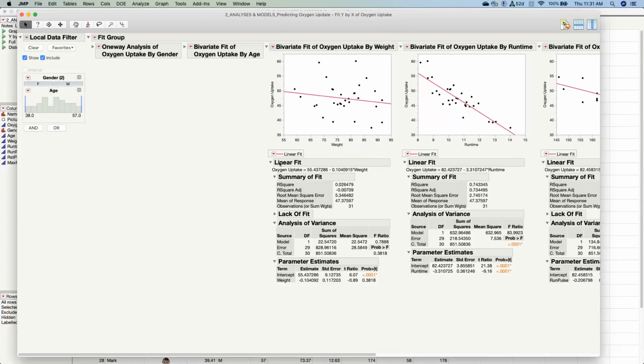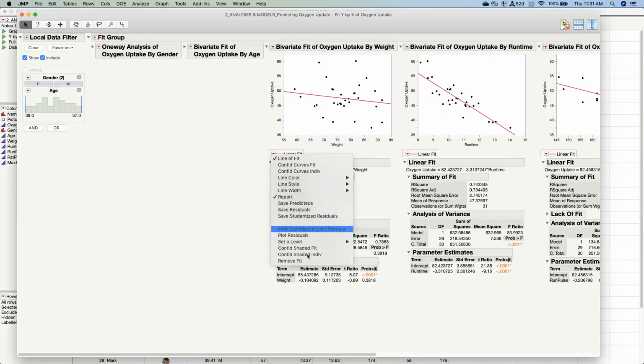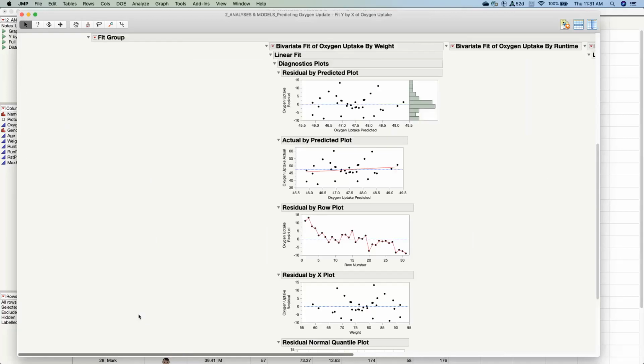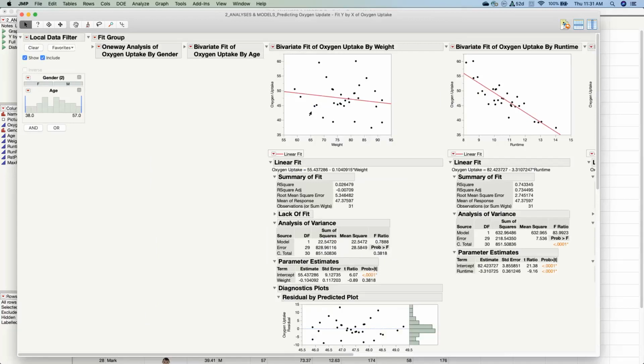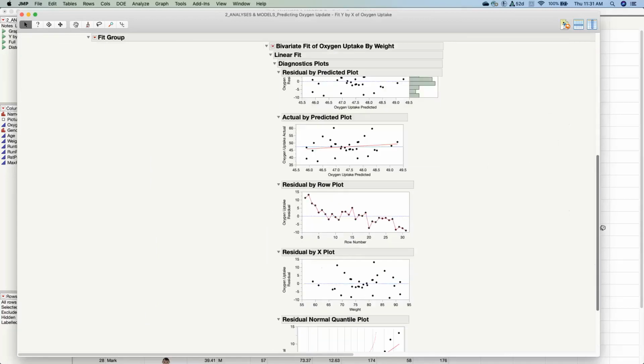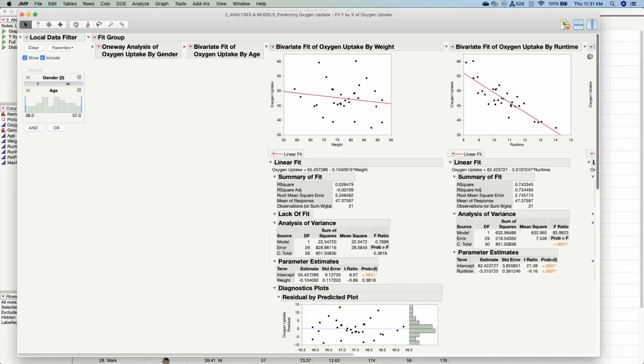So all of this output, the graphs, if I have the residual, I'll put the residual plots for this one up here. Okay, so all of this output, I have it just selected for this one, oxygen uptake by weight. But again, you see the ANOVA table, all the standard diagnostic plots right there. And over here, I've got my data filter set up.